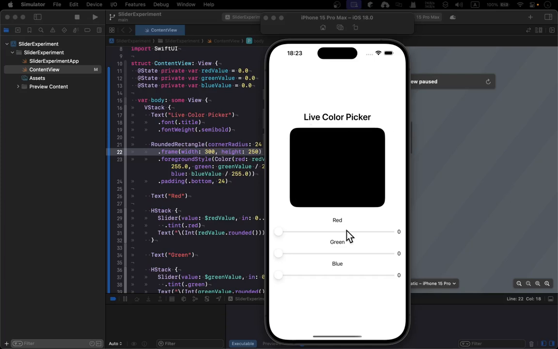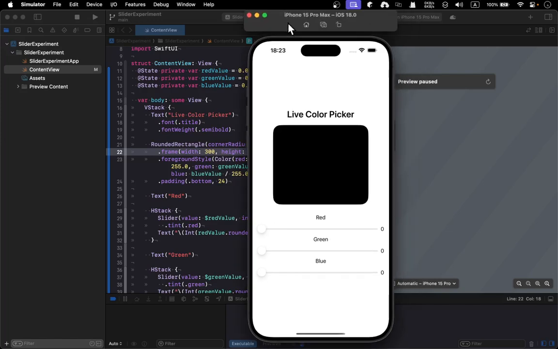Alright guys, in this video I'm going to show you how to make a live color picker. As you can see, I named this slider experiment, in fact slider experiment 2. Previously I made a slider experiment for a carousel, where you can use the slider to change from one image to another image. But in this video, I'm going to show you how to make a customized slider color picker from scratch.